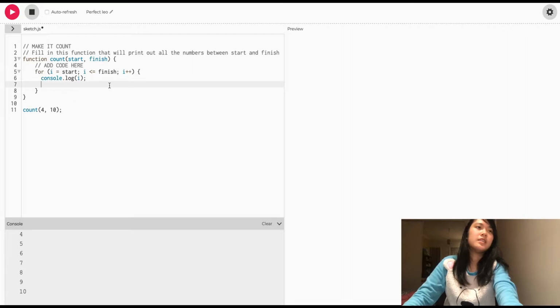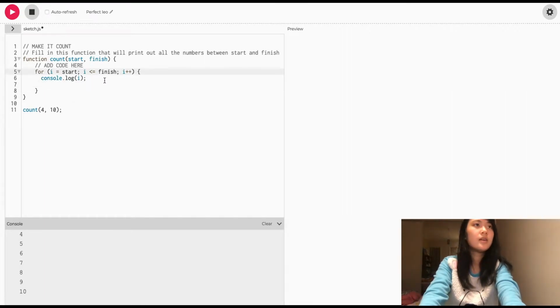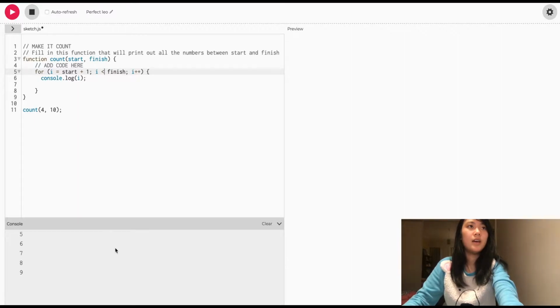If this isn't inclusive, then I suppose we could start it at start plus 1, make it just is less than finish, and we print out everything between 4 and 10.